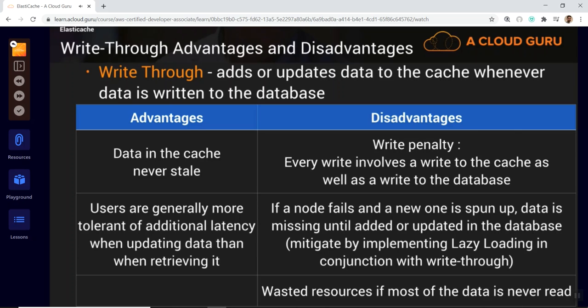If a node fails and a new one is spun up, data is missing until added or updated in the database. Although we can mitigate that by implementing lazy loading as well, in conjunction with write-through. However, one of the main disadvantages of the write-through strategy is that you end up with wasted resources if most of your data is never read. So if you have a database where a few items are very frequently accessed, and the vast majority of the data in your database is hardly ever read, it wouldn't make sense to use the write-through caching strategy.